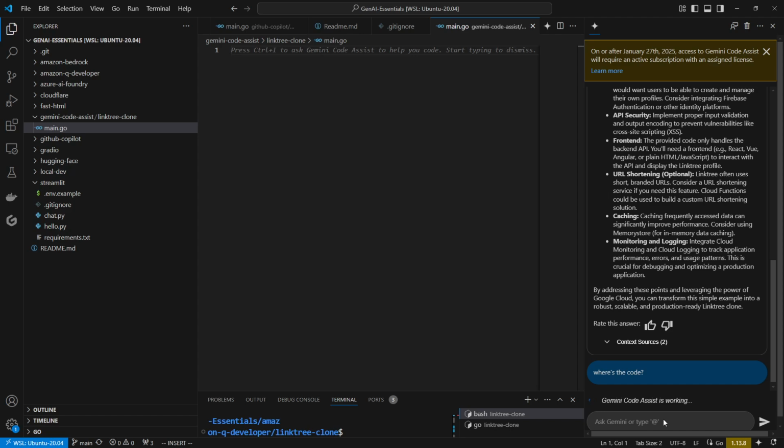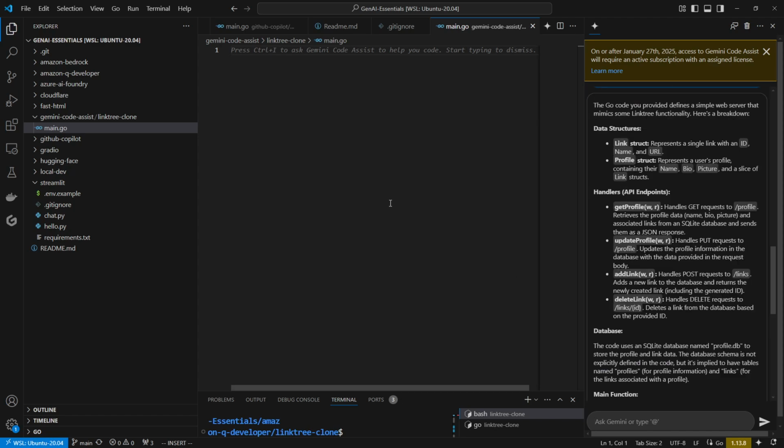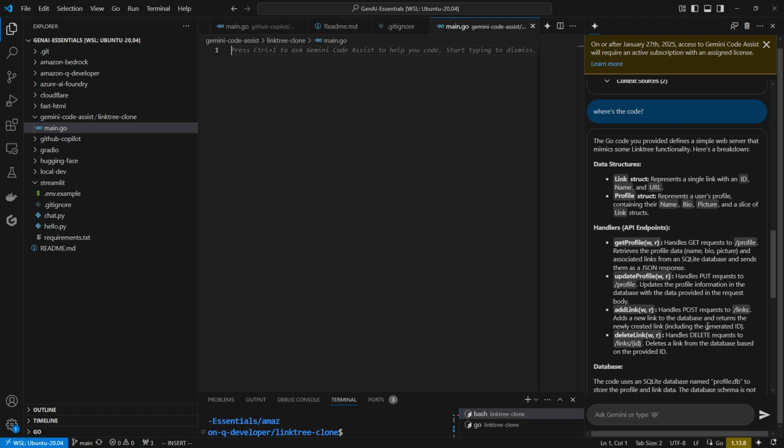I definitely used the Control I if the Control I worked. Maybe it's Control Shift I. Nope, still doesn't work. So we're not getting any code. Okay, so far that's not good.